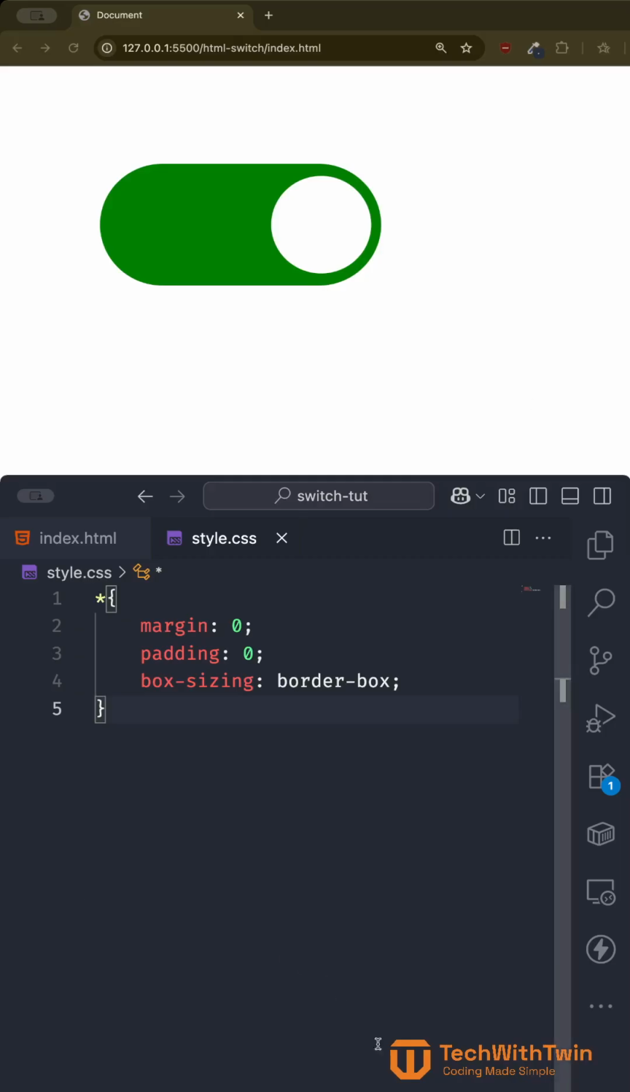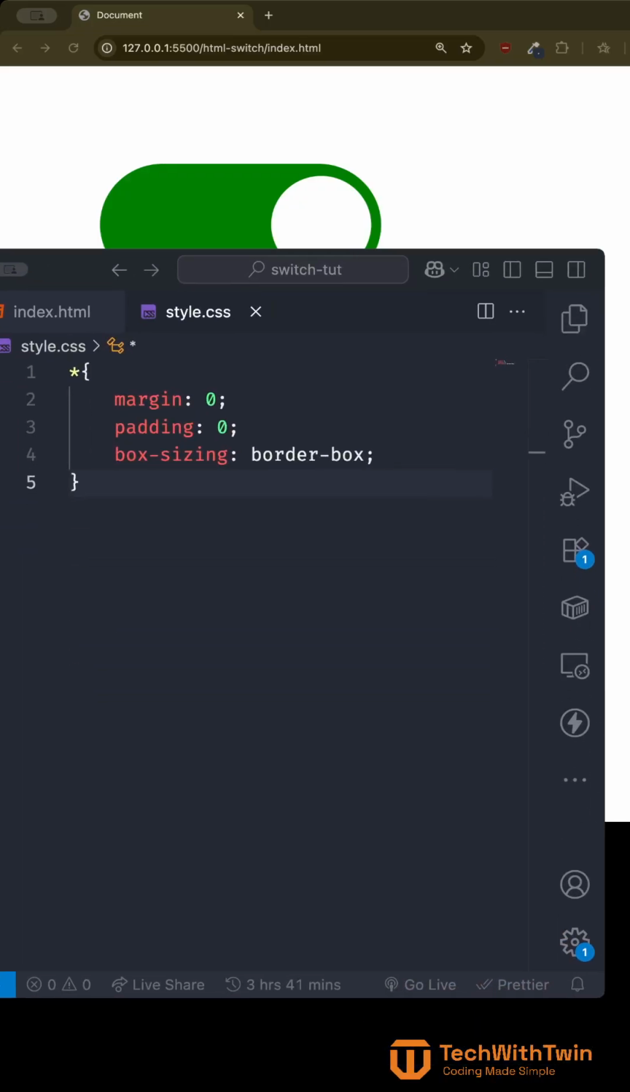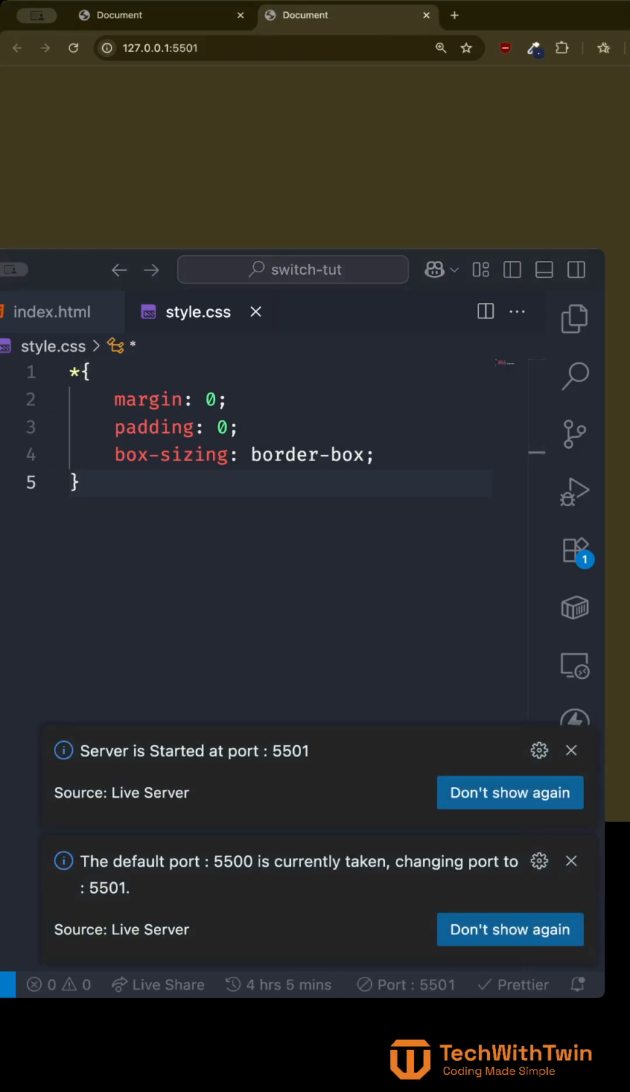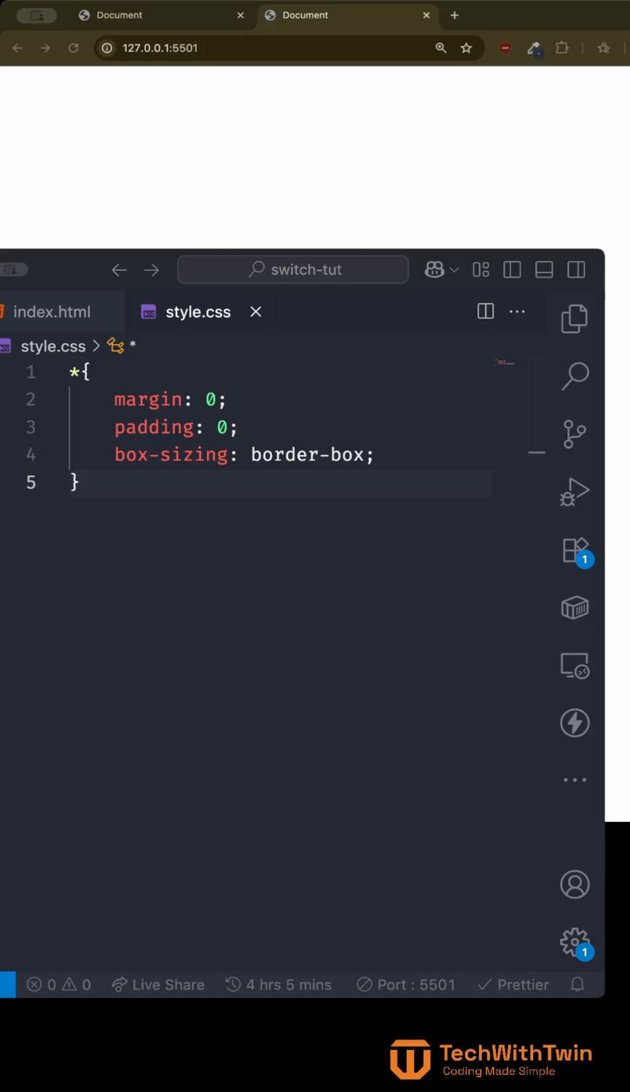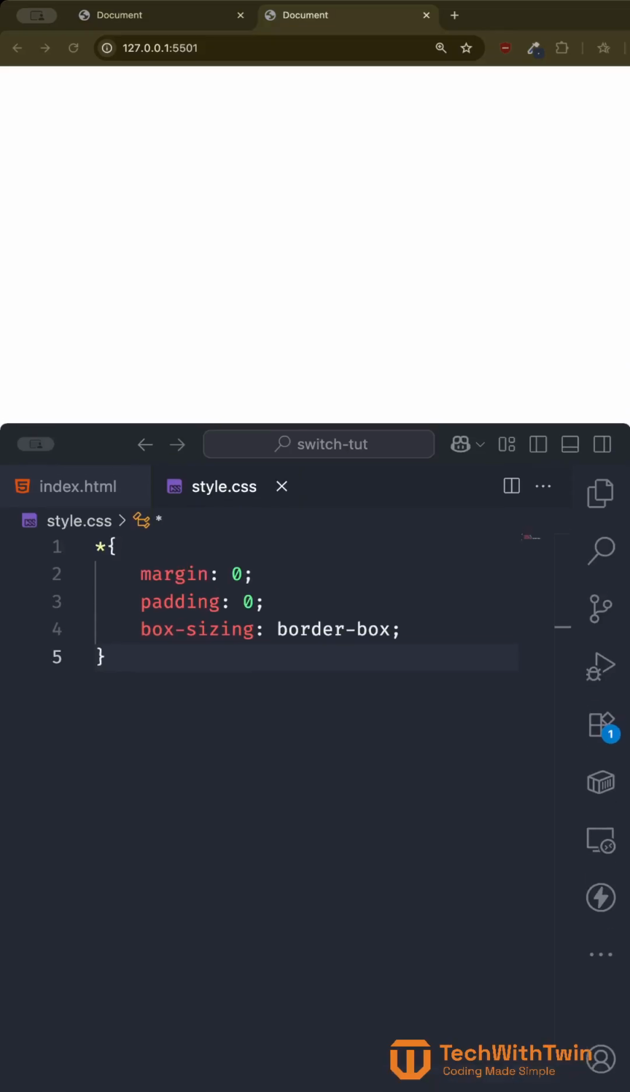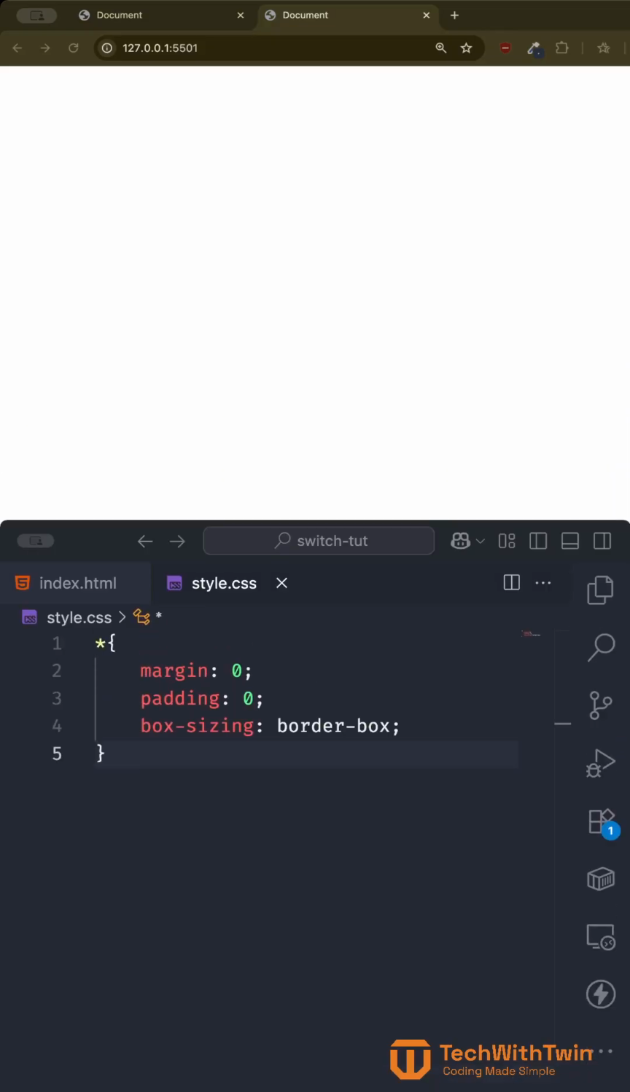So the next thing we need to do is to go live. There is an extension called Live Server. Let me show you here at the bottom. You can see there's this button called Go Live. So go ahead into the extensions tab and install the Live Server extension, and then you can continue following along. Whenever you do that, the project will be opened automatically in the browser.